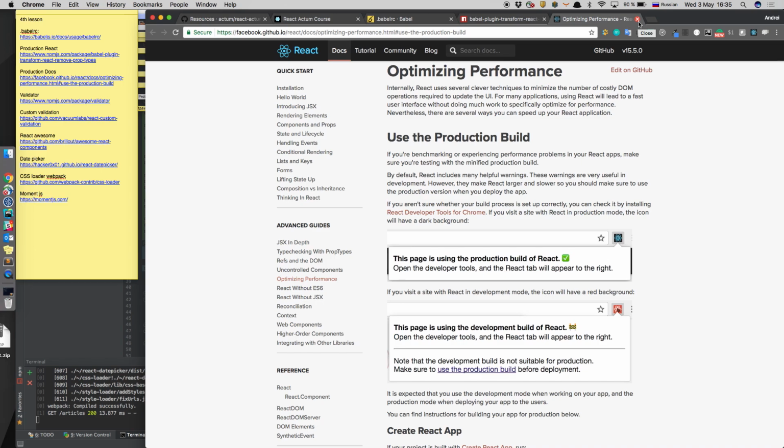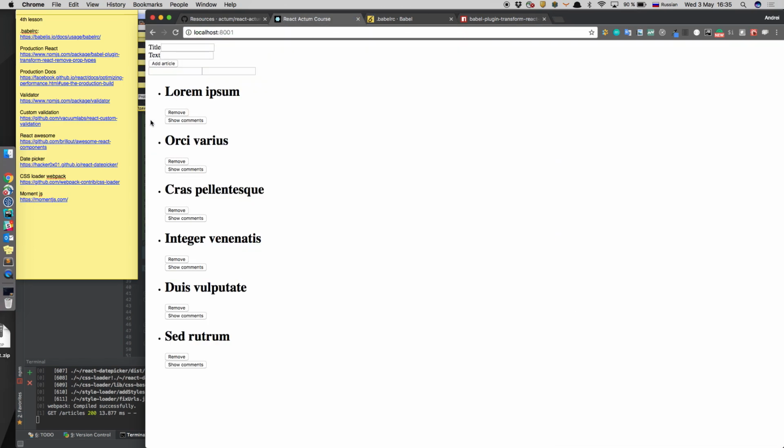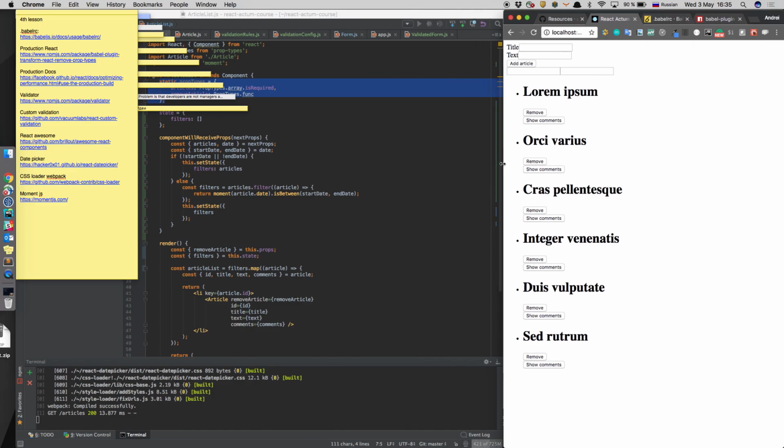So today we will cover... Today is our last lesson for React. Next lessons will be for Redux and React routing. It's the advanced API of React Redux development. And today we will cover how to attach third-party components to your application.